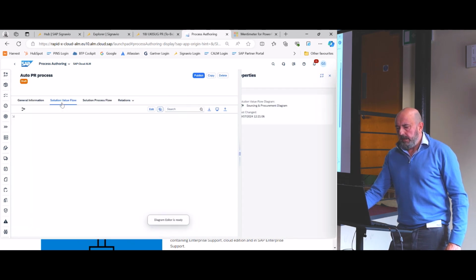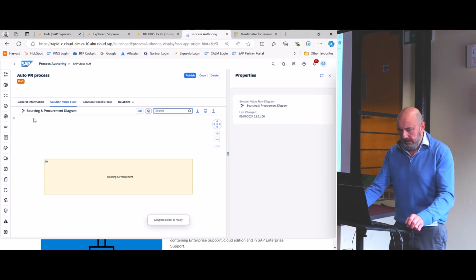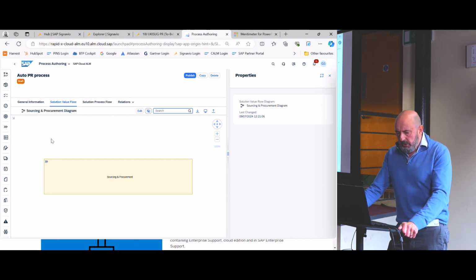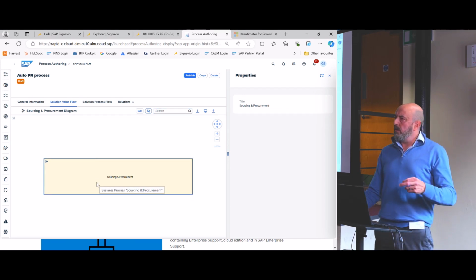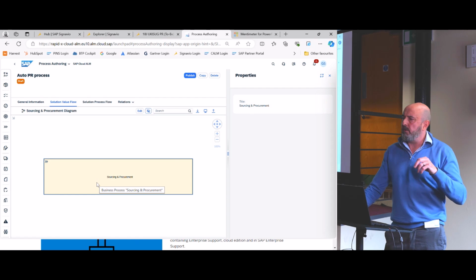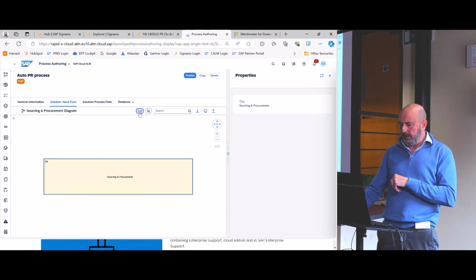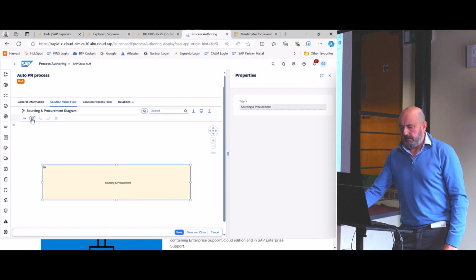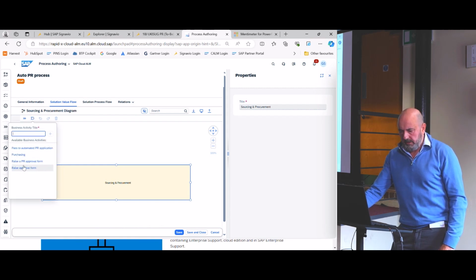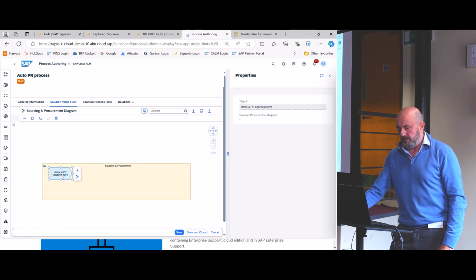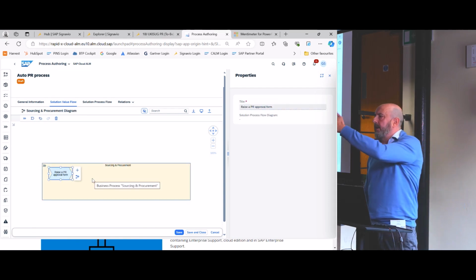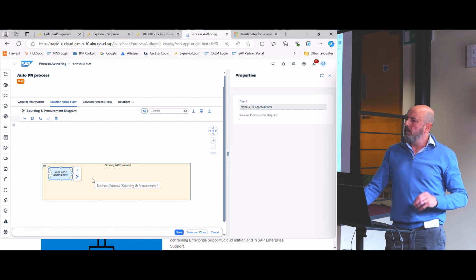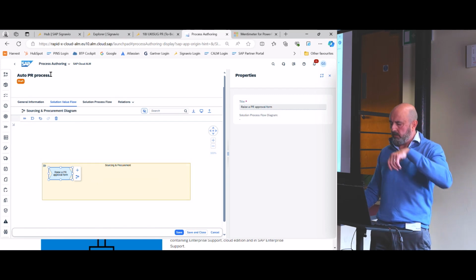Okay, so I'm not going to put any other information in there for the time being, and I'll just save that. Now we go to the solution value flow, and what you can do here is start to define the interaction of that process with other processes. You hit the edit button and you can start to drag in, and it's going to ask me to enter a title, let's say raise PR approval form. And you can have a sequential nature of different processes that interact with each other.